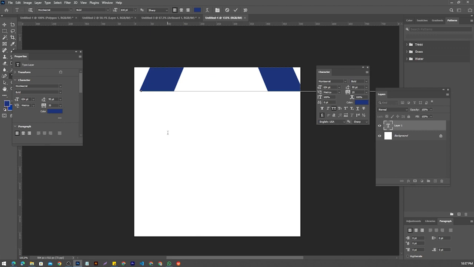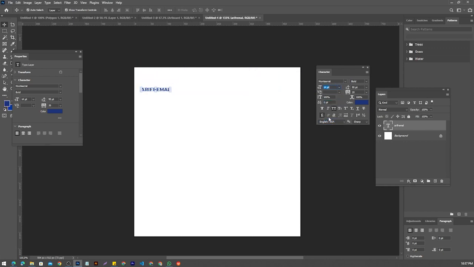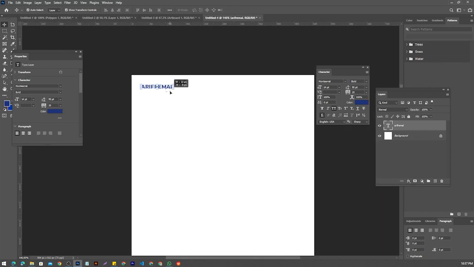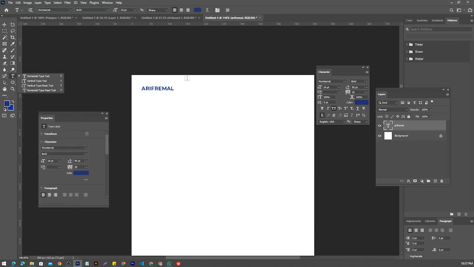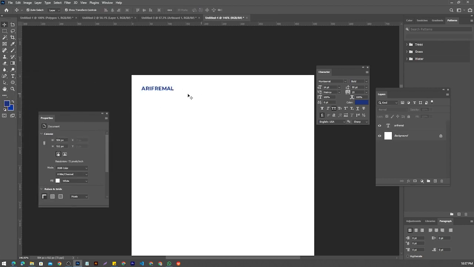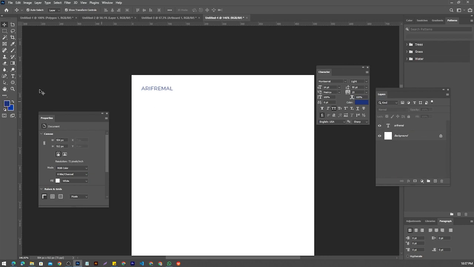Arif Remal. Okay, this is too much bigger. So what can I do? I can make it like this. Arifremal. This is one of our tools, where we can draw any line, or we can add any text by the help of the text tool. Then we can work on it. Let's see. We can make it different. We can change the color. We can change the font family, and so on. This is the color tool.